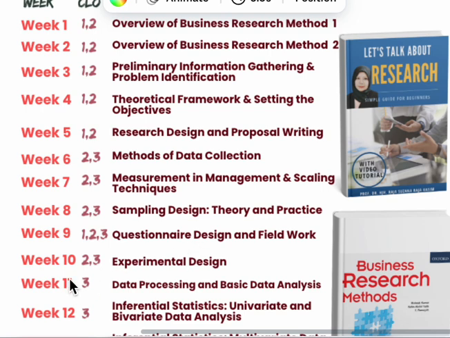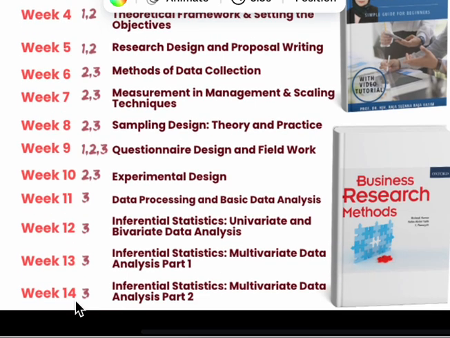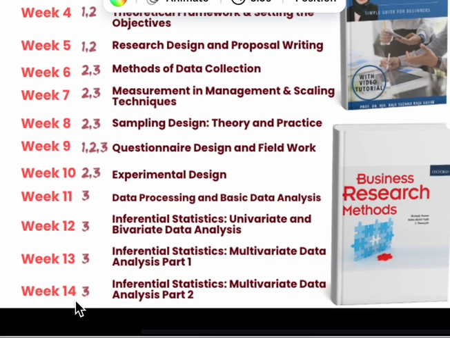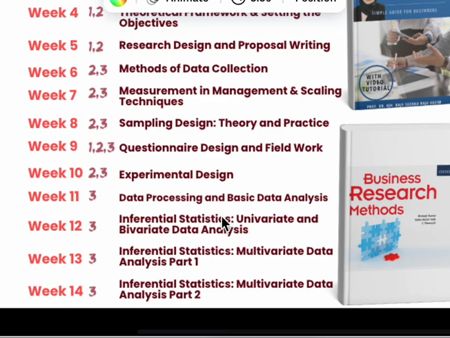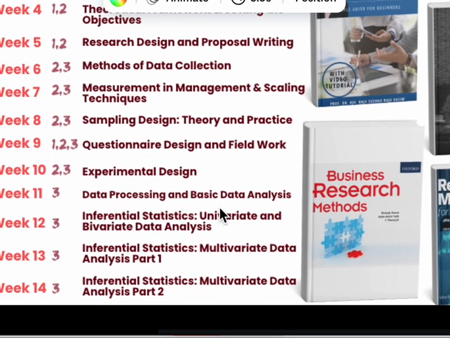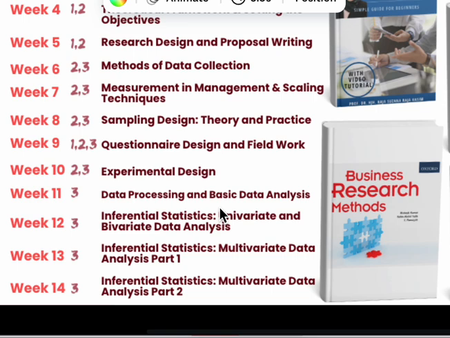And finally, between weeks 10 to 14, this is where you're going to learn an interesting area of analysis of data and interpretation. This will involve data processing and running analysis, perhaps some introductory statistics on univariate, bivariate, and also multivariate techniques like regression and factor analysis, and you're going to be exposed to some tools of statistical analysis like SPSS, perhaps.